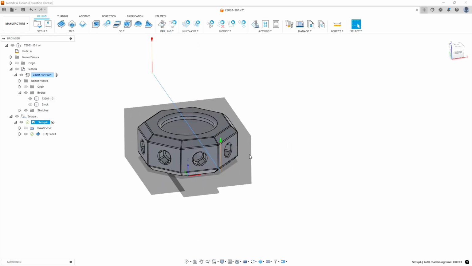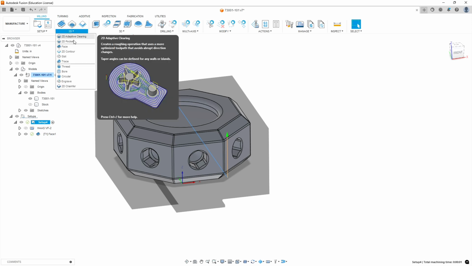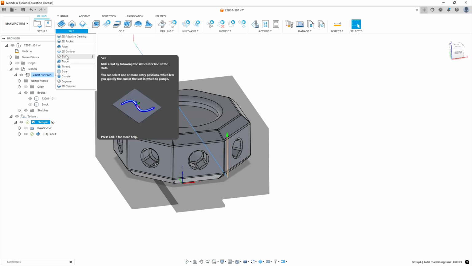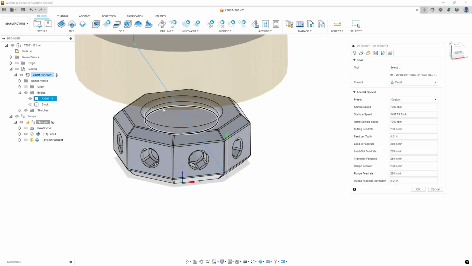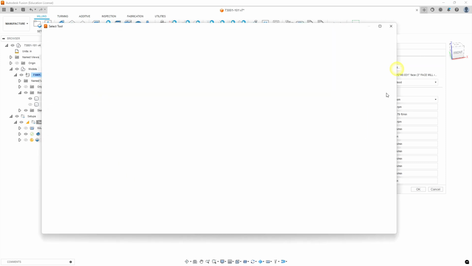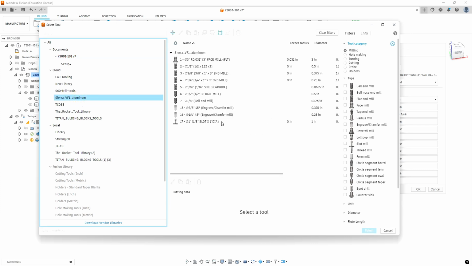Okay, so now the next routine is to cut this pocket at the top. So we're going to go to 2D pocket, and we're going to select a different tool. We're going to select from our Zero VF1 aluminum library. We're going to select the 1/2 inch flat end mill.